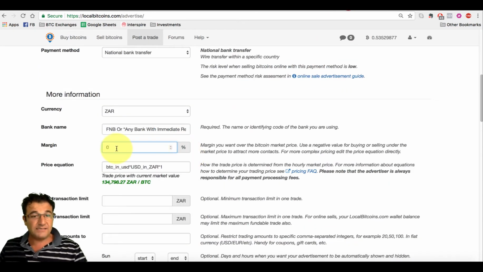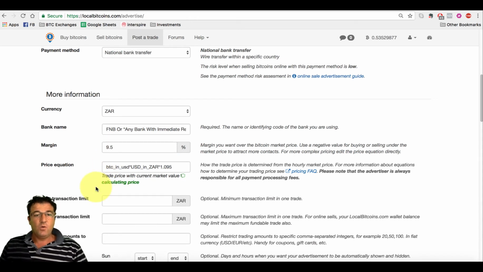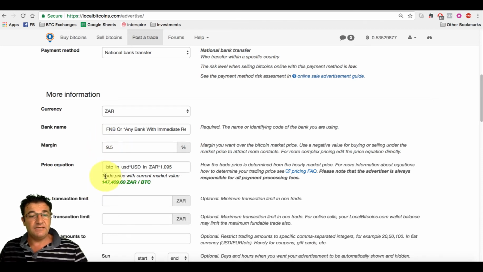So we want to basically be the cheapest. So I think he's marked it up by about 9%. So let's just check it out. Okay, so it's probably marked up by 9.5%. You need to just play with the percentages to see where it is. So that's what the price is. He's marked it up by 9.5%.